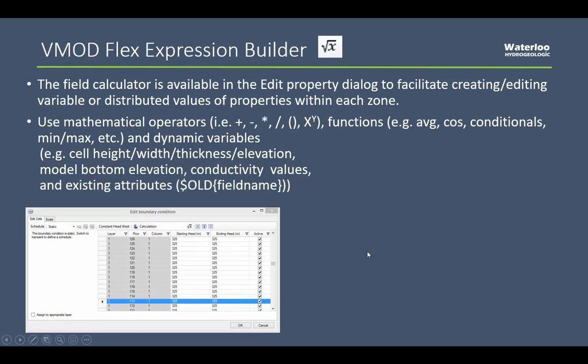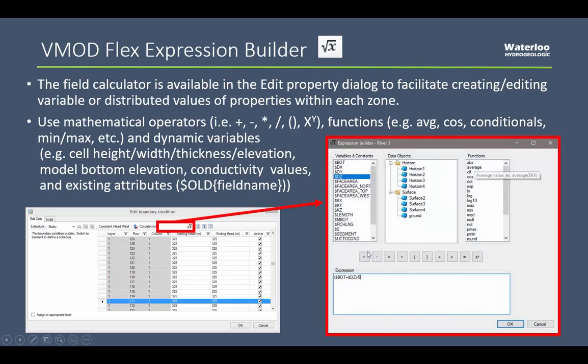We also have implemented something called the expression builder or the field calculator. And this field calculator or expression builder functionality is available anytime that you're editing a property zone or a boundary condition. All you would do is click on the little button, the X or the square root of X button, and that would open up something like this window right here.